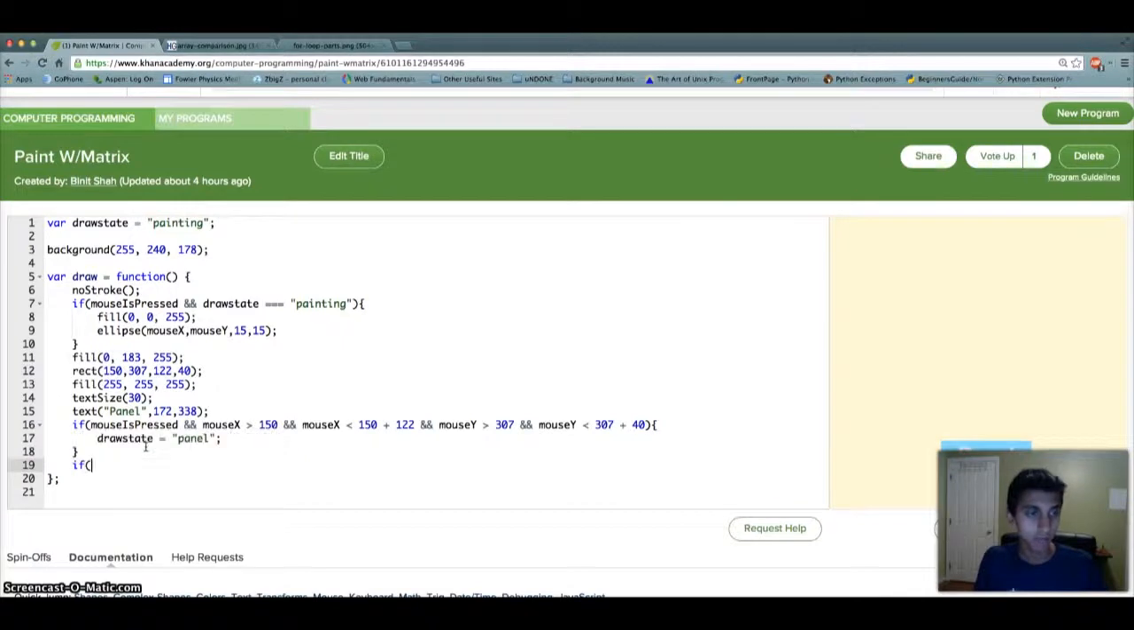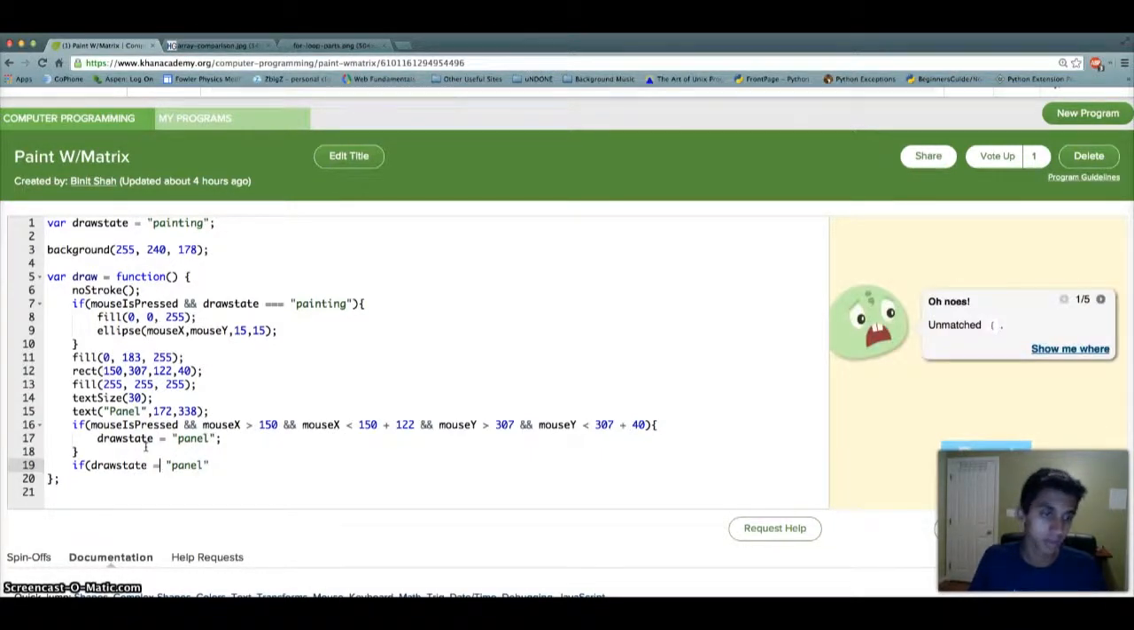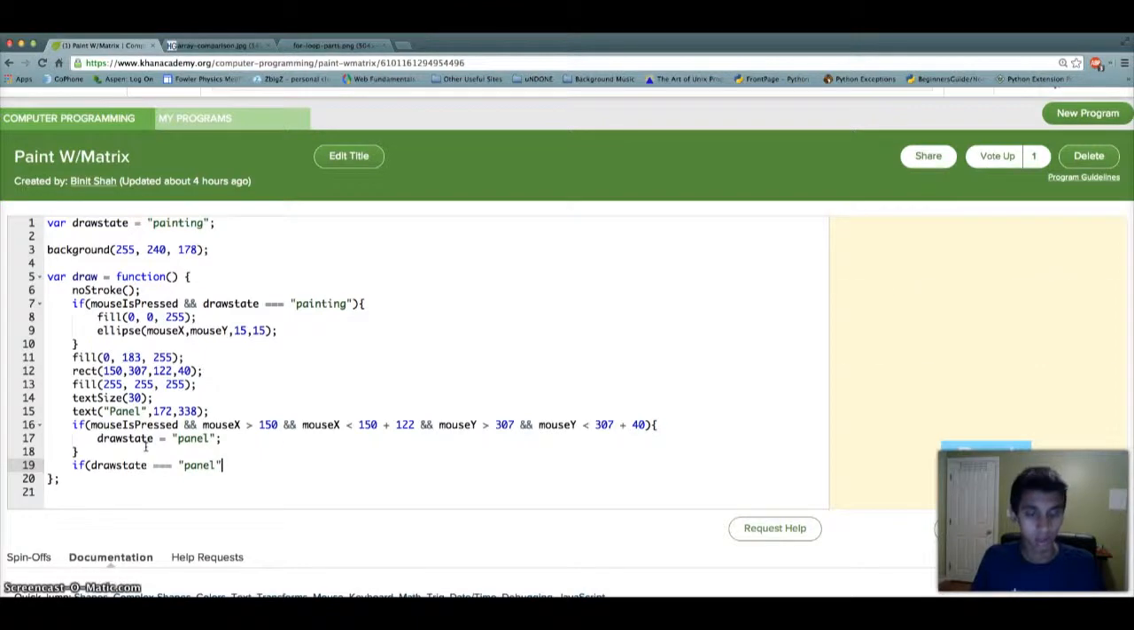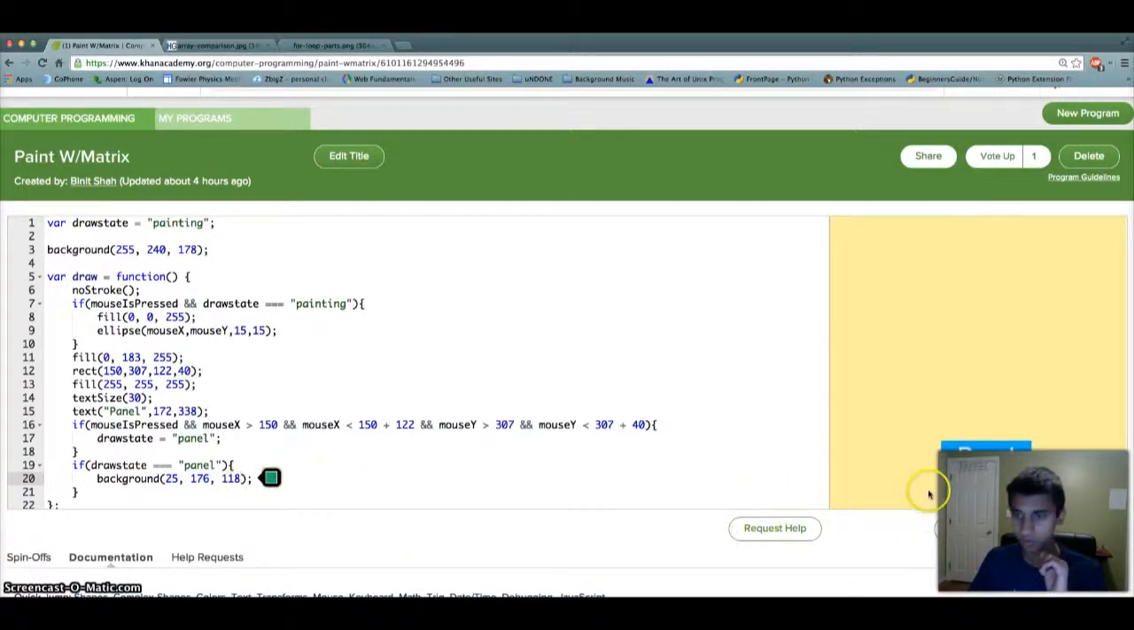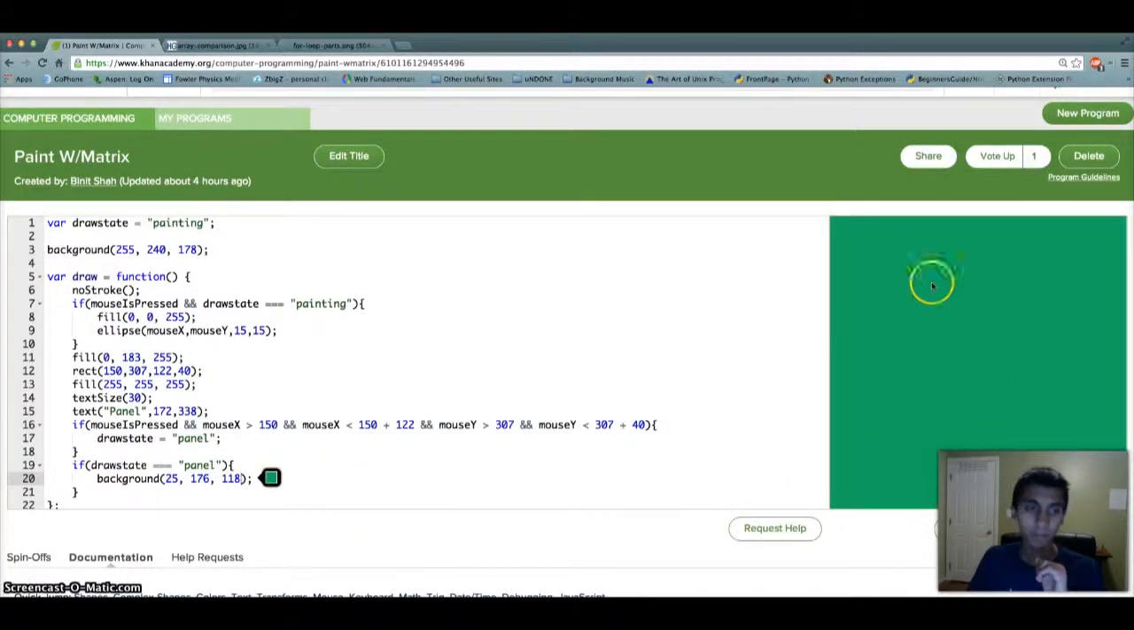Now we're going to move on and create what happens if we're in the panel state. So we'll say if draw state is equal to panel, with the equals sign taking three of those, then we want the panel to show up. So we'll say background, and this panel can be, we don't want it to be red, we can have it be this color. That looks good. Perfect. And now a panel is here, and we're not allowed to paint anymore.